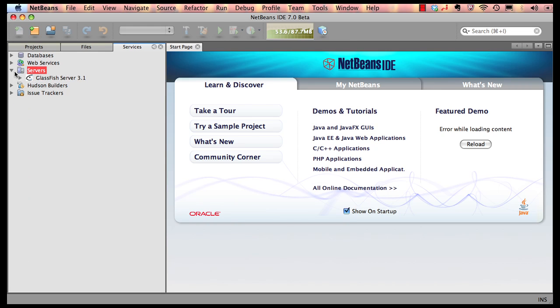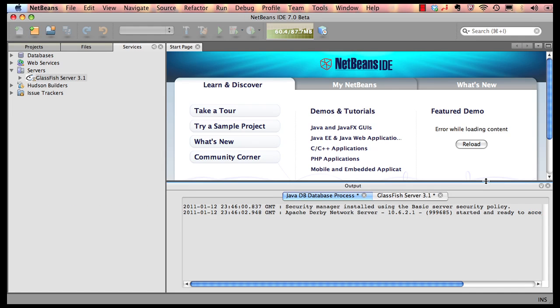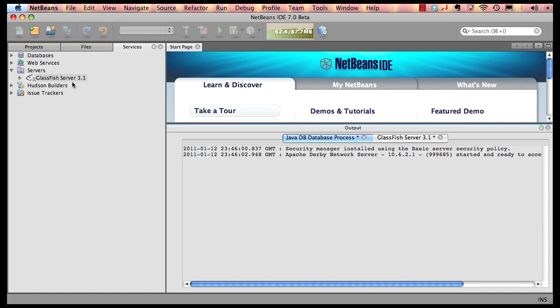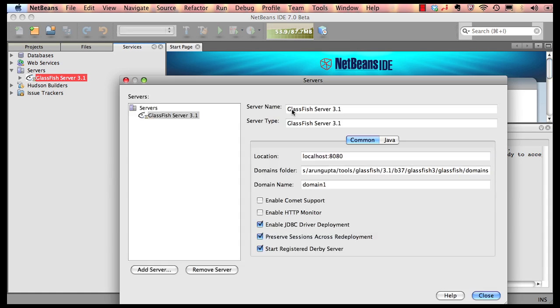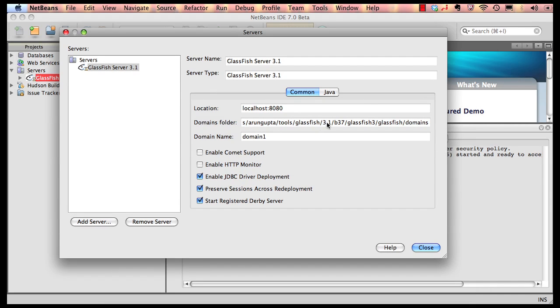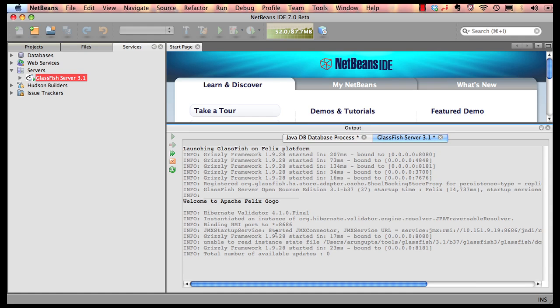So if I expand Servers, GlassFish server is registered for me. I right click and say start. This is going to start the GlassFish server for me. Now, while it's starting the server, I can right click here and show you the properties. You can see this is the directory which we specified, the domain name. We can actually preserve sessions across multiple redeployments, and I will show a sample of that later today. And it also says to start my registered database server. So this is the log from my registered database server, and this is the log from my GlassFish server.